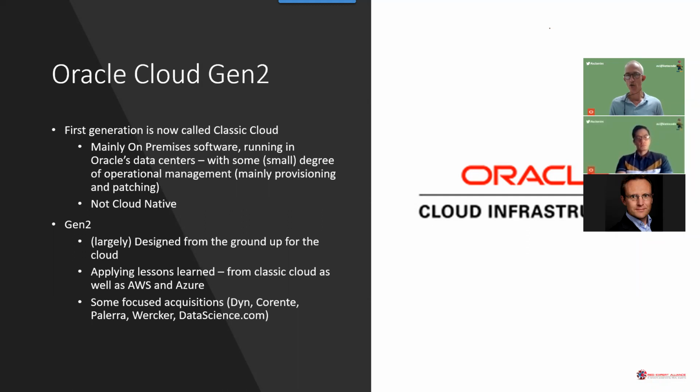Generation 1, Classic Cloud, wasn't really all that cloud native. It's basically a lot of on-premises software that was running in Oracle's data centers with some degree of management performed by Oracle for us. Generation 2 is a completely different story. It's almost entirely designed from the ground up for the cloud. So it's a cloud native cloud, if you like. And many lessons learned were applied, not just from Oracle's Classic Cloud, but also from other cloud providers like AWS and Azure, because many of the people that used to work for those providers took the opportunity to redesign a cloud from the ground up at Oracle.